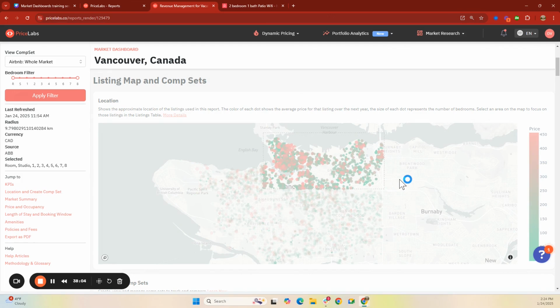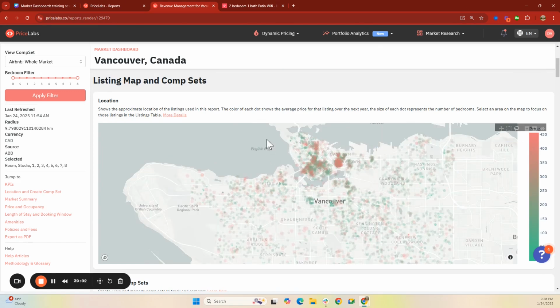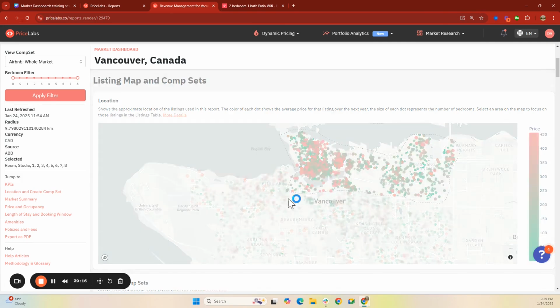But if a box isn't going to work for you, you could also use a lasso tool. The lasso tool is a click, hold, and drag, and you can capture specific areas that you want, as opposed to just the box, right?